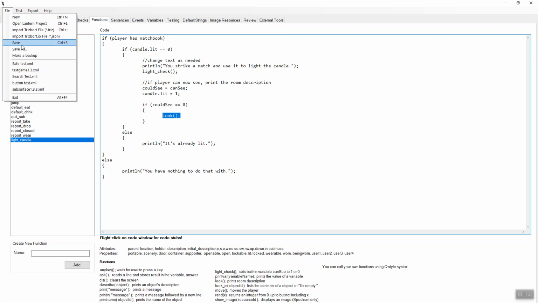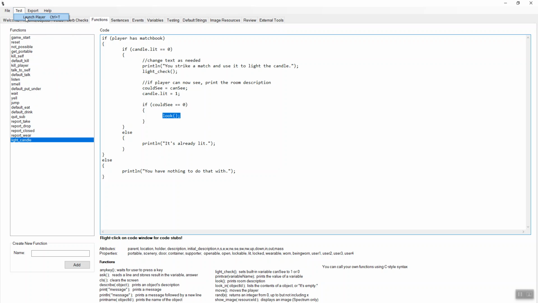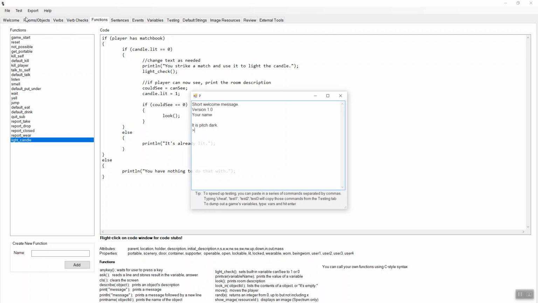So now if I save this, let's just try it. So it's pitch dark. Light the candle. You strike a match and use it to light the candle. And now it prints out the room description. There we go. Now if I examine the candle, interesting, it says you notice nothing unexpected. It should say that the candle is emitting light. I wonder why it's not doing that.